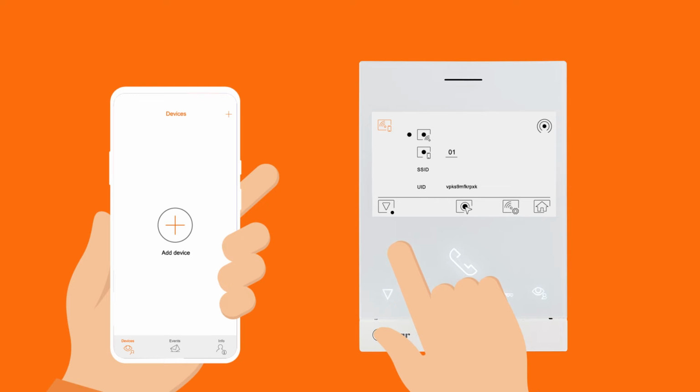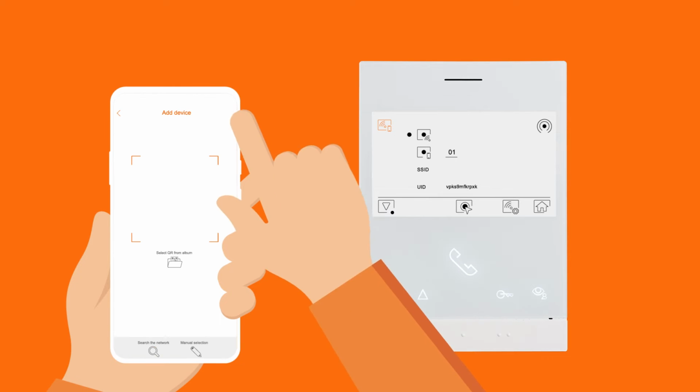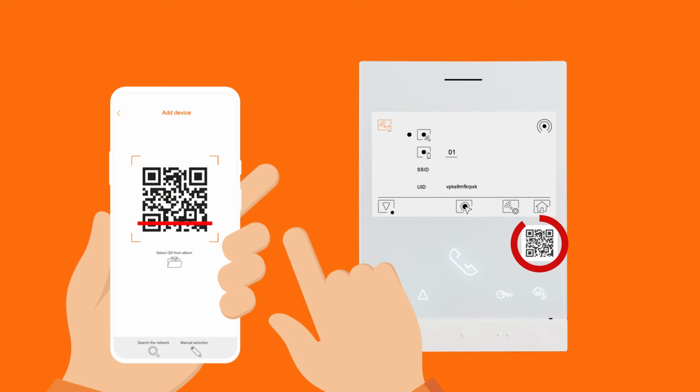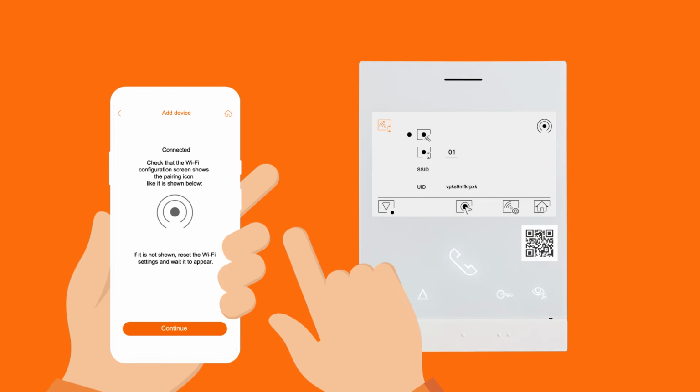To start the pairing process, open the app and then press the plus symbol in the top right corner of the phone screen. If you are logging in for the first time, you will need to create an account. Then, read the QR code on the label placed in the bottom right corner of the screen. The application will ask you to make sure that the AP icon appears on the screen.